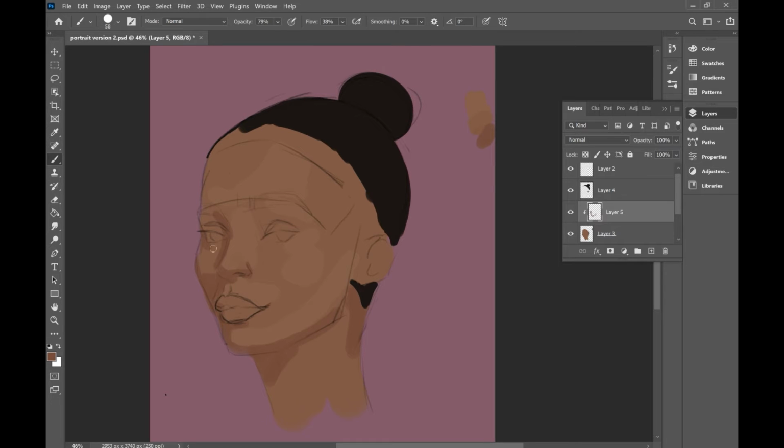I do the same with the shadows, taking a darker colour and blocking out the parts of the face that will fall under the shadows. So this is below the jawline, the left hand side of the face, in the eye sockets, etc.